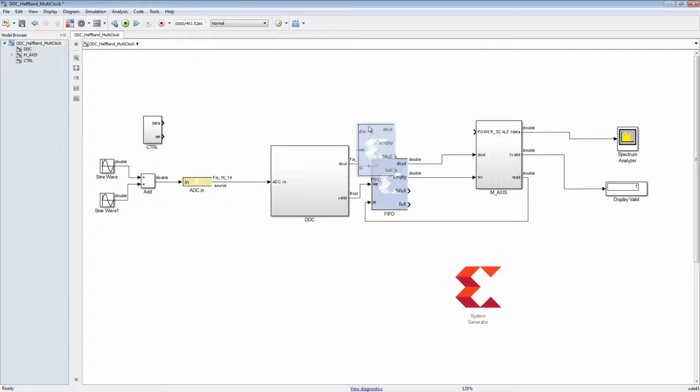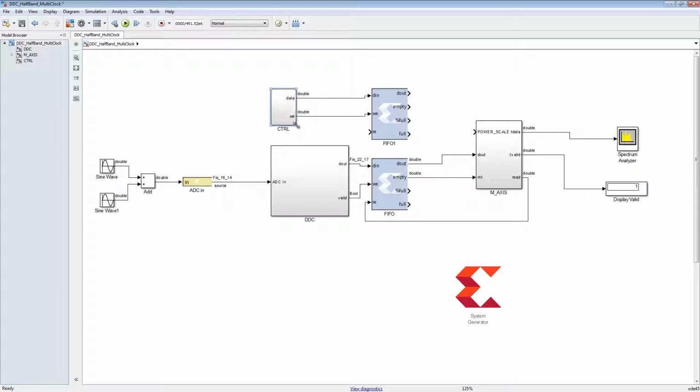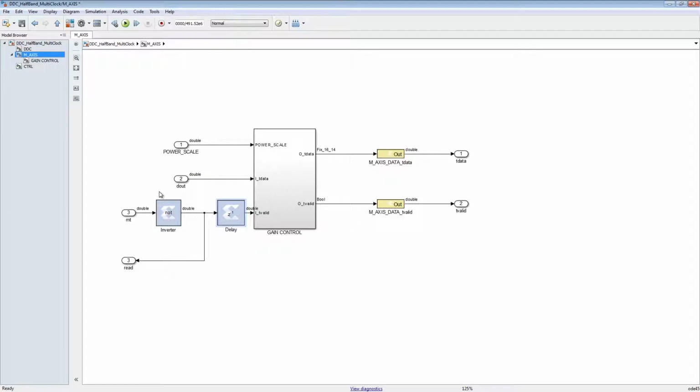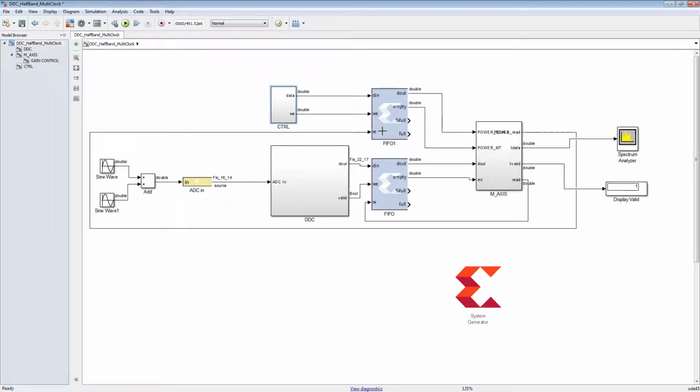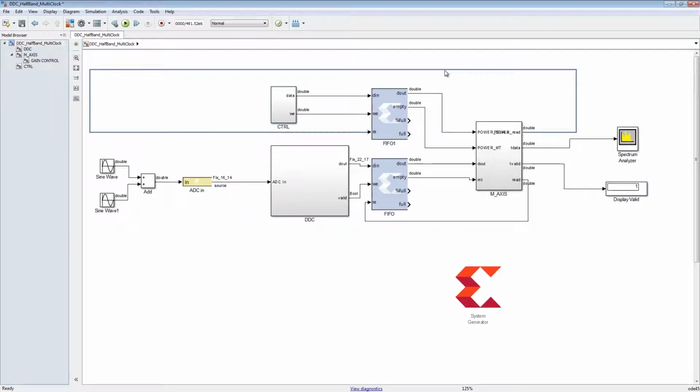Another FIFO is used to pass the control register to the M-axis domain. Similar read logic is duplicated for the power scale register. Since the data is quasi-static, I don't care when it becomes valid, only that it automatically gets updated and used by the gain control block. Connections to the FIFO are made at the top level.